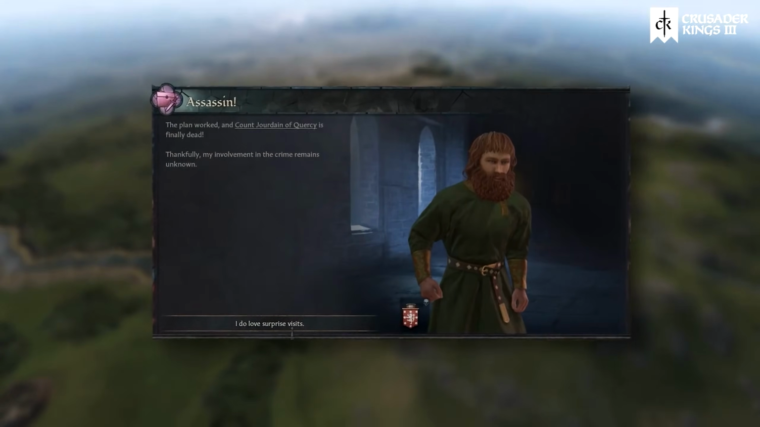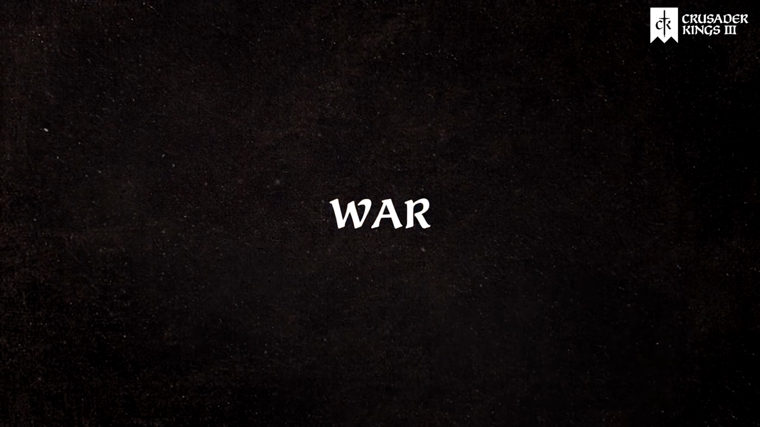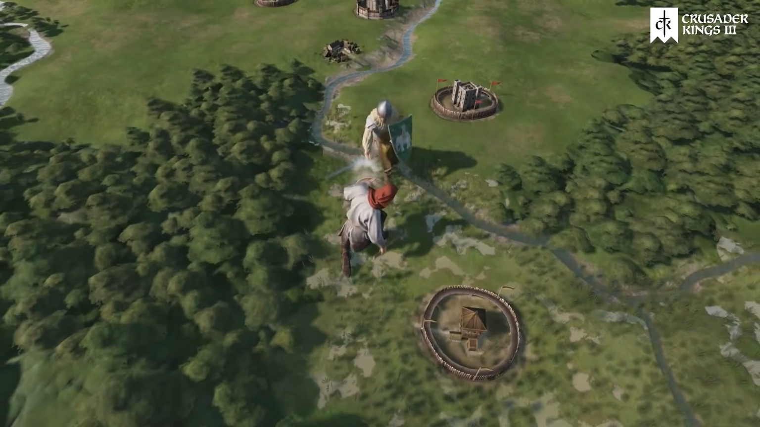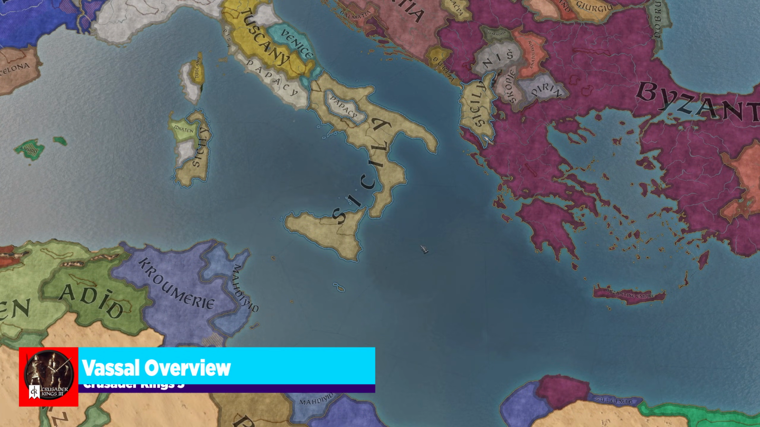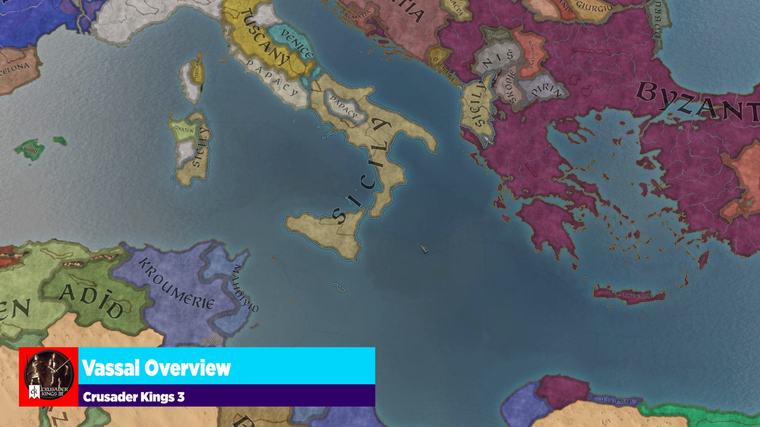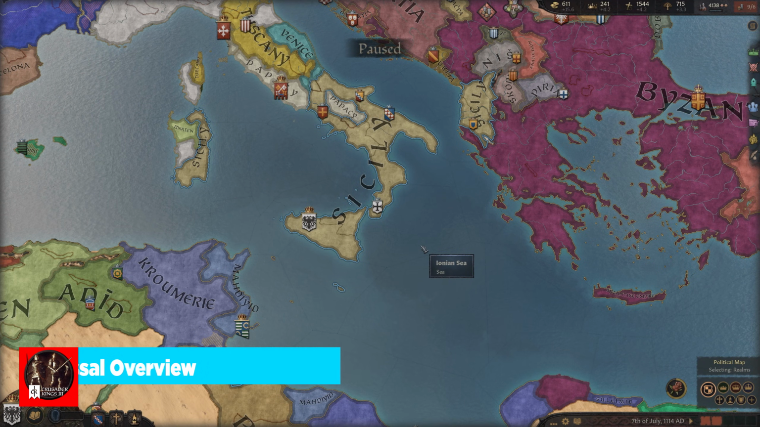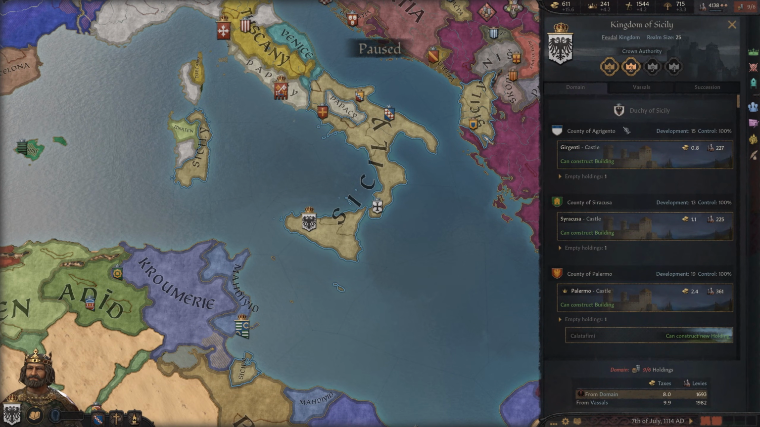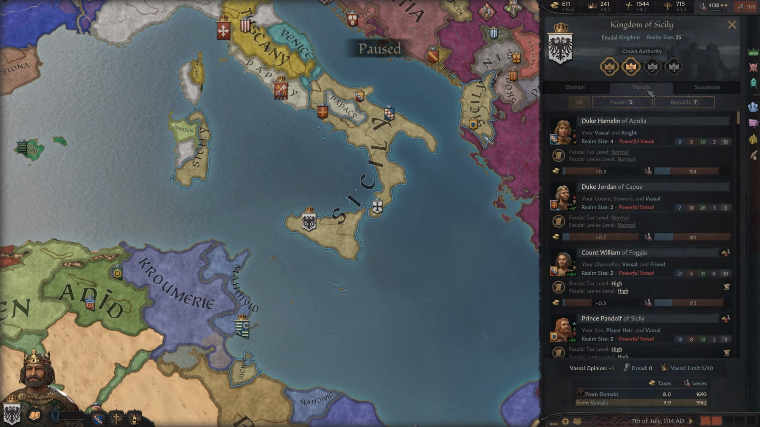But let's get started on how to manage your court, vassals, and counselors in Crusader Kings 3. To start out, we're going to do a quick overview of vassals and go into a little bit of the nuance behind them. So we're going to hang out for the most part in the vassal menu here by pressing F2, jump over to the vassals tab.